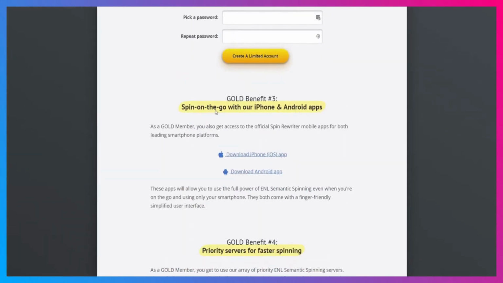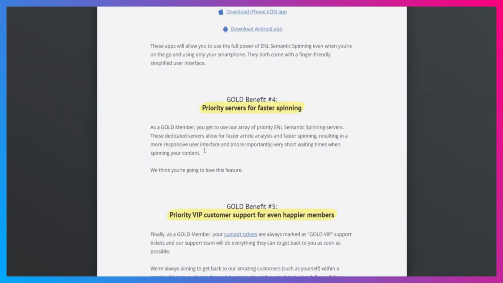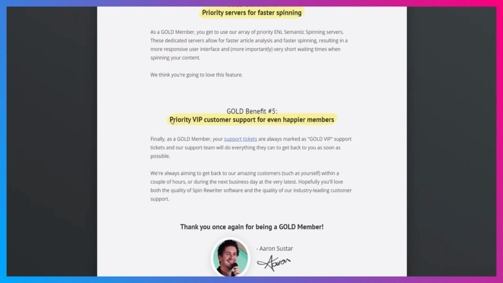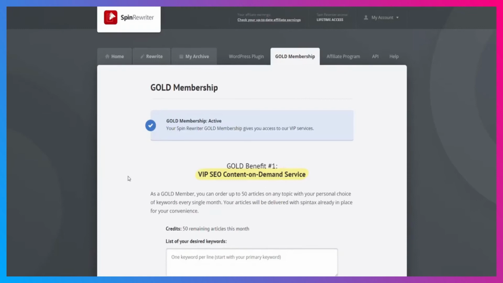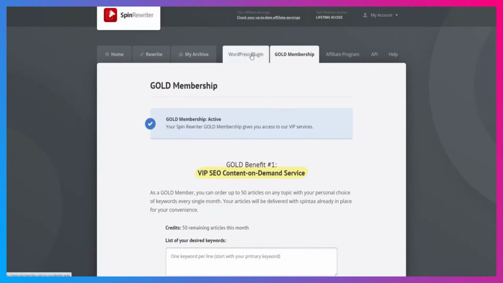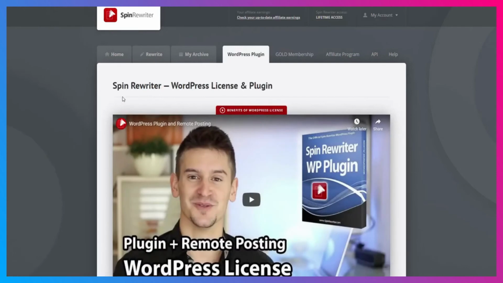You can also shoot on the go with the iPhone and Android apps, which are really good. These have been updated in version 11. Also, you have priority servers for faster turnaround, and that works faster after the upgrade. I noticed there was a big difference, and then priority support, so you'll get your questions answered faster and they have really good support.